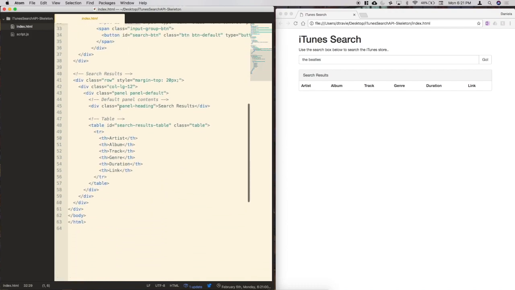And then you see we have our search results, with this little panel. It says search results, and then we have a table here. We also gave the table an ID, so we're going to be interacting with that table later to put our search results in it. And right here, TR stands for table row. So we have one row in our table with these header elements for artist, album, track, all that stuff.